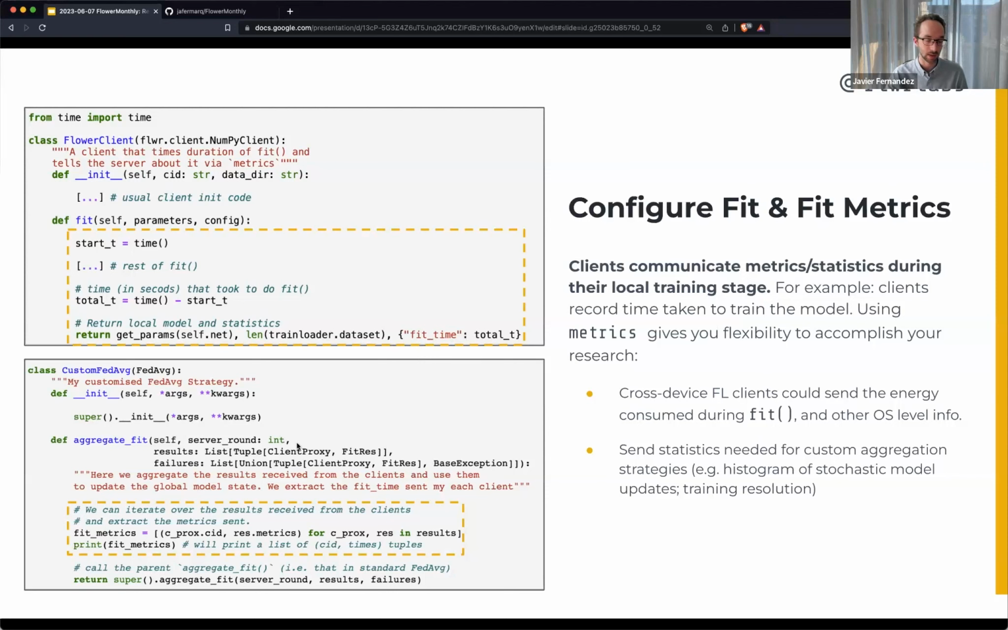And then how do you get that information back in the server? You would need to look into the aggregate_fit method in the strategy, because it's the one that receives the updates from the clients. And then you can retrieve this Python dictionary, which is called metrics in the Flower API. You can retrieve it like this. So this is one very convenient way of using the metrics in Flower.